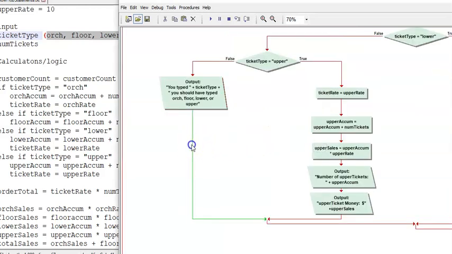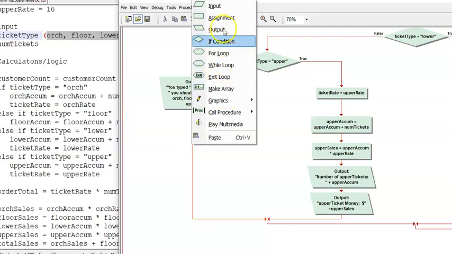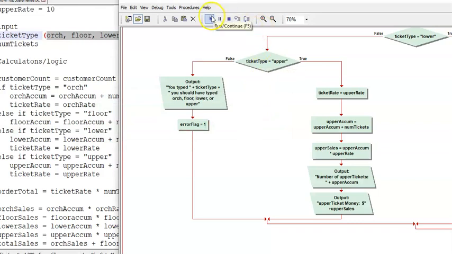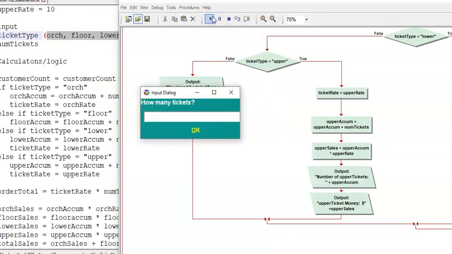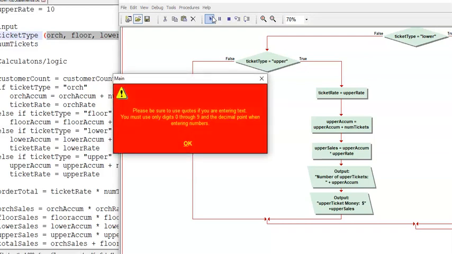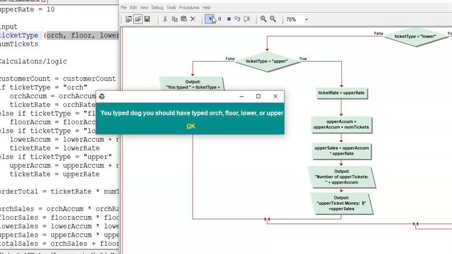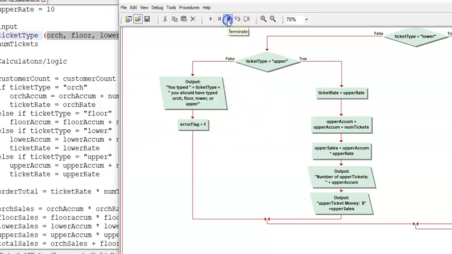All right, next thing I have to do is make an assignment to raise the error flag. And that's going to be equal to 1. And I can test it real quick just to see if it works. 10 tickets, dog. I forgot my quotes. And you can see I typed dog and I should have typed that. So we can see that it's working.